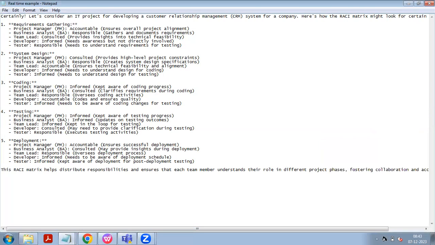Who is accountable? So suppose the developer will do the coding, right? So he is accountable, in the sense that he is the one who is performing the task. So the tester does not do the coding, right? The developer will do the coding. The tester does not do the coding. The team lead does not do the coding. Okay, the tester is, right.